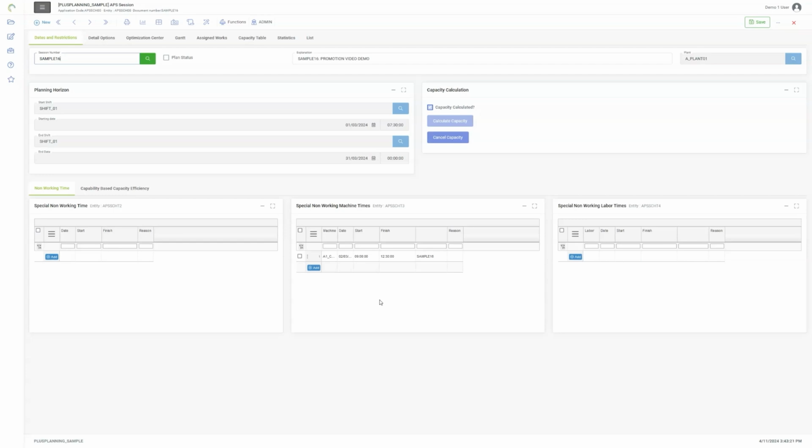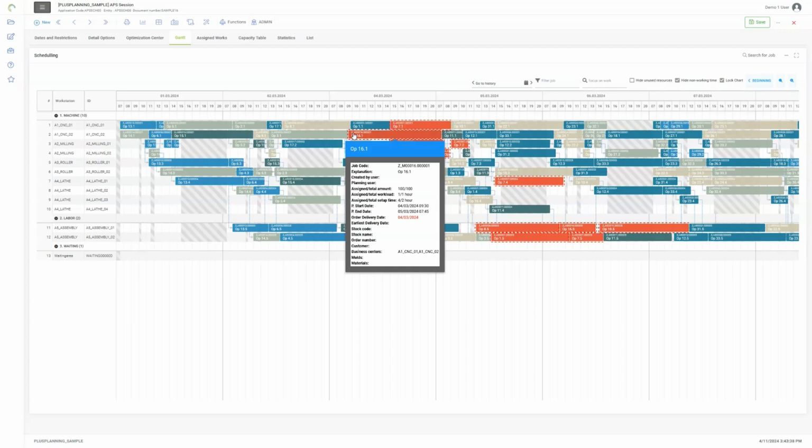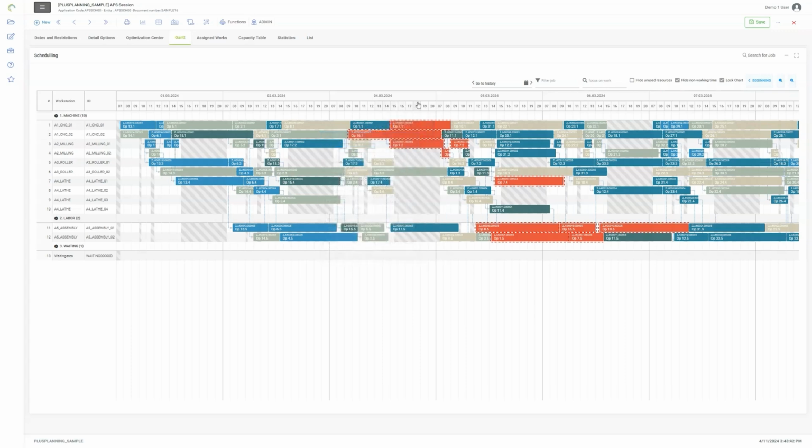We can notice how sections like capacity calculation and non-working time empower users with the ability to fine-tune resource planning, a critical aspect for maintaining efficiency in the food and beverage industry. The Gantt chart lays out the scheduling with colors indicating various states of operations, a testament to our software capability in managing the complex production schedules typical in the food and beverage industry.